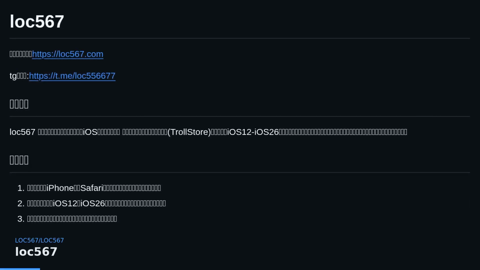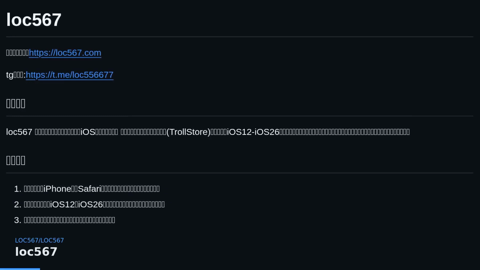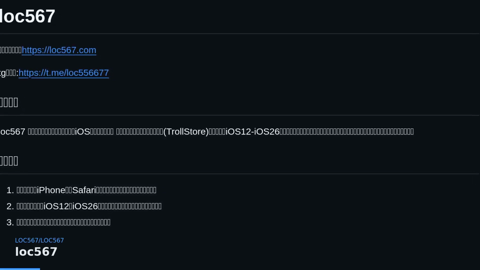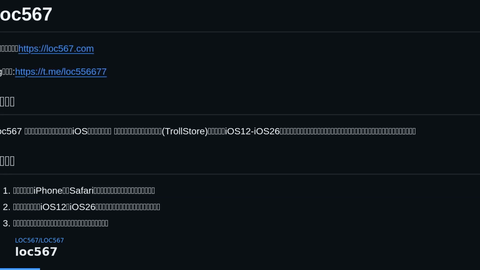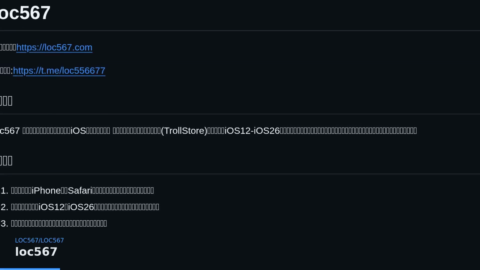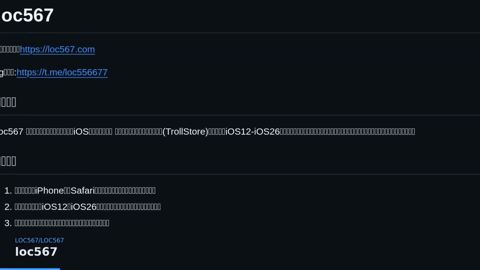loc567 solves the problem of simulating location on iOS devices without the need for jailbreaking, computer dependencies, or third-party tools. It's specifically designed for iOS developers who need to test location-based apps or APIs.